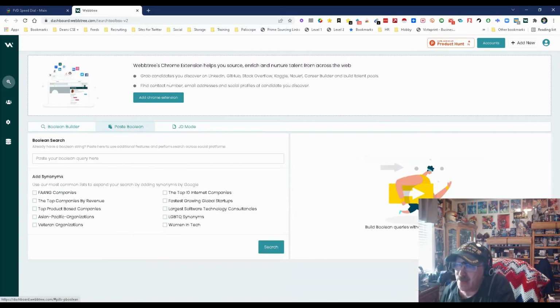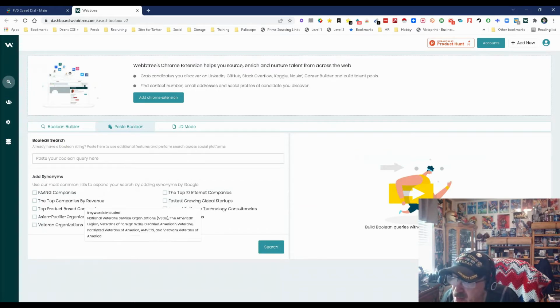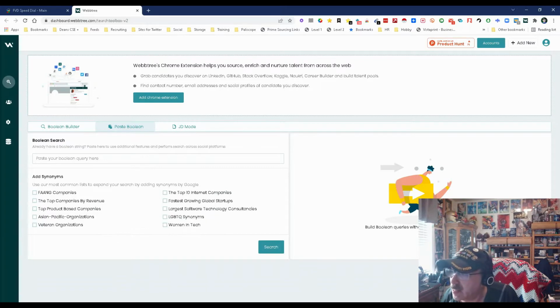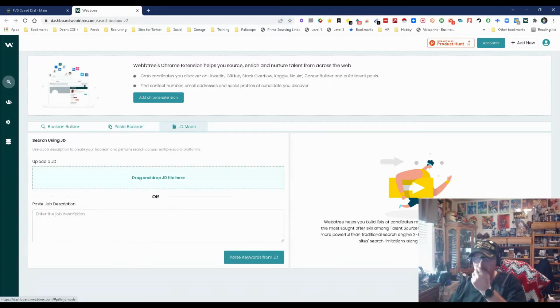Next, paste the Boolean string. If you already have your own, go ahead and paste it. Do it yourself. That works. They have some other synonyms in here you can add for diversity if you want. You have Veterans Organization, Asian Pacific, you have women, you have LGBTQ, so it's all good. And then they have the JD mode. The JD mode is phenomenal. You just basically drag a JD over, cut and paste, and it will write a Boolean string for you, and you can start using it. So that's all awesome. Love it. Everything works out good.